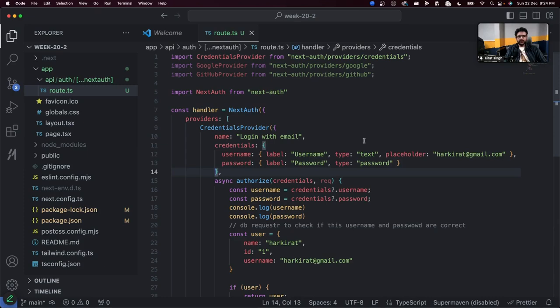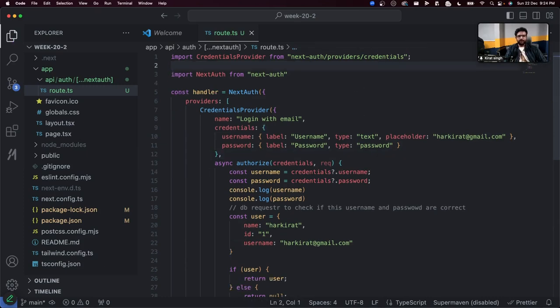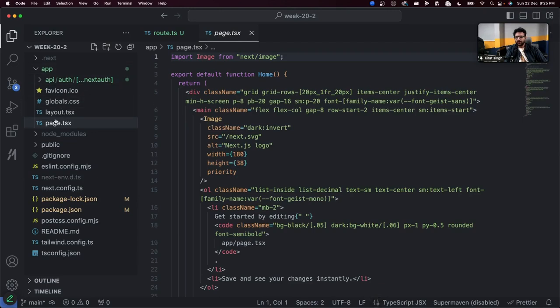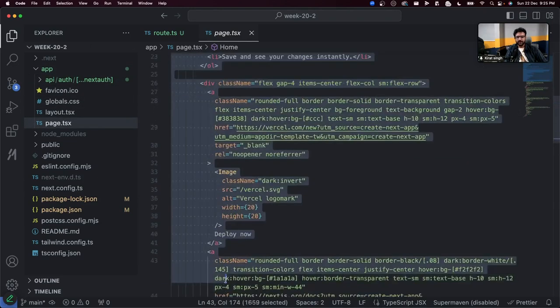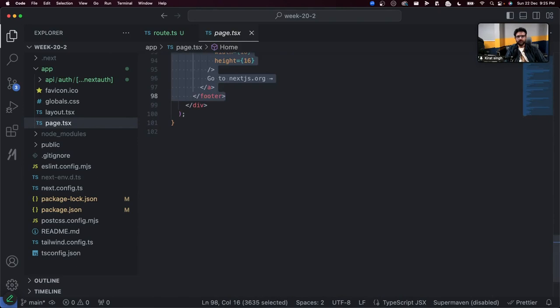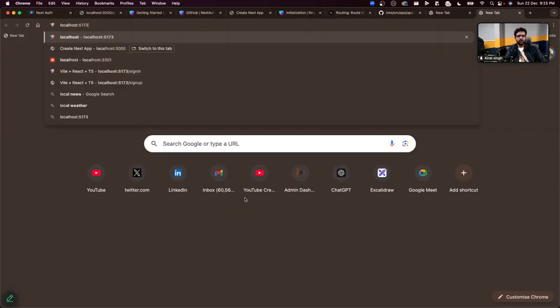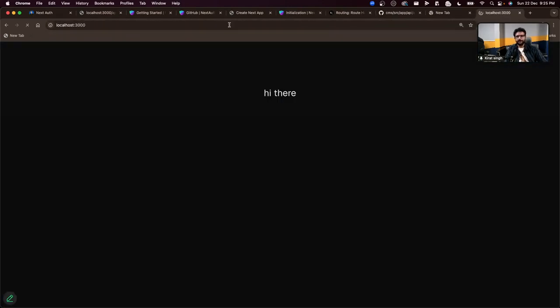So when you are using NextAuth, very soon you will see when we go to, let's say, our landing page, page.tsx in the app folder. Let me get rid of everything here. Let me remove everything from the landing page. It's an empty landing page. Let me write hi there over here. When I type hi there over here and go to localhost:3000, I see hi there over here.